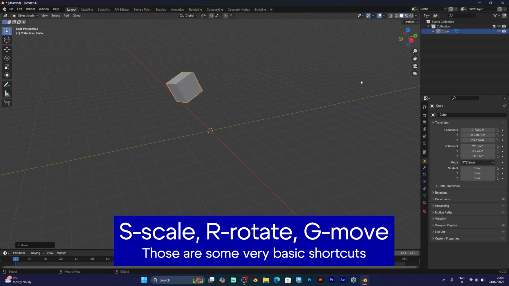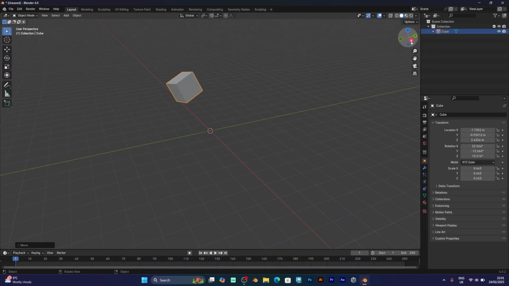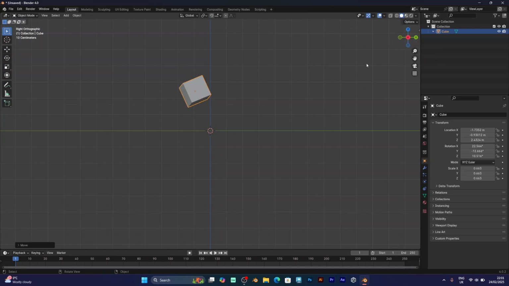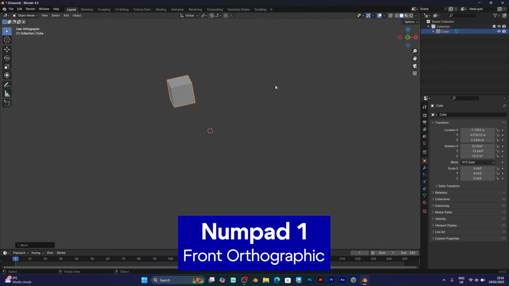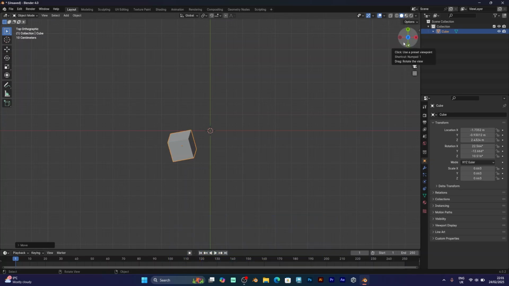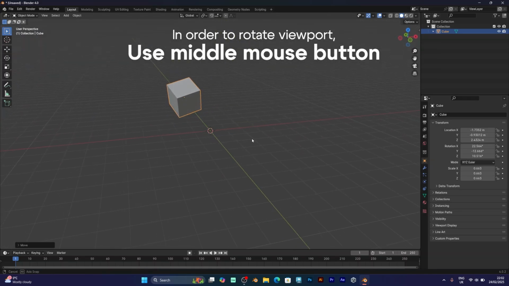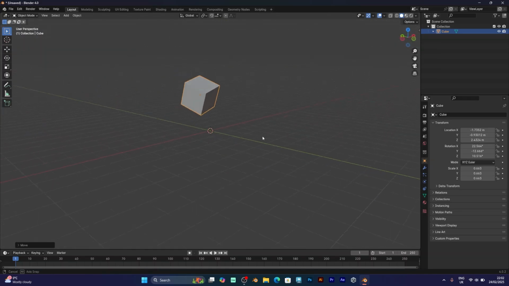But right now, you have moved the cube in the viewport. In order to change the viewport to orthographic instead of perspective, click here, or use a numeric pad. You can select 1 for front, 3 for right, and 7 for top, orthographic. And now you can drag to rotate the viewport. Or you can use your mouse wheel, middle mouse button. Just click the mouse wheel and you can rotate the viewport.